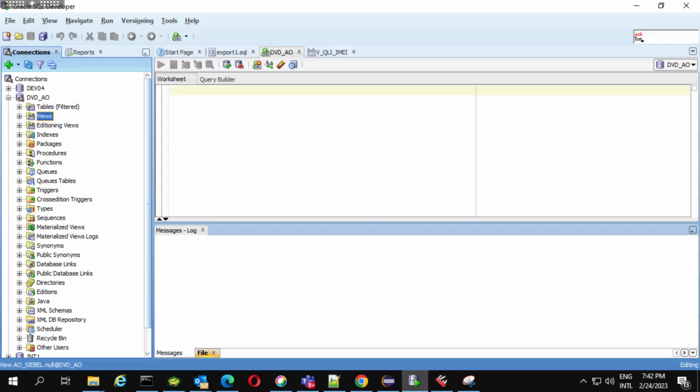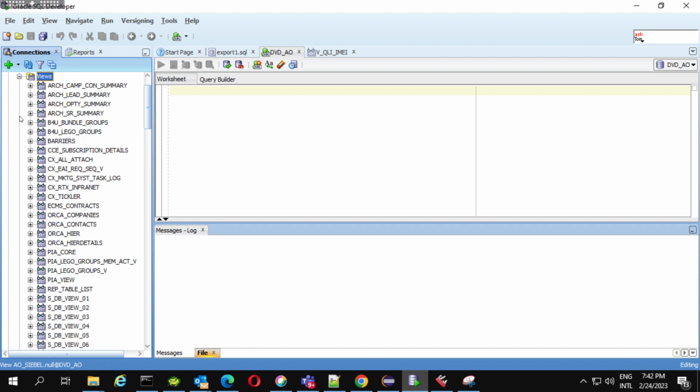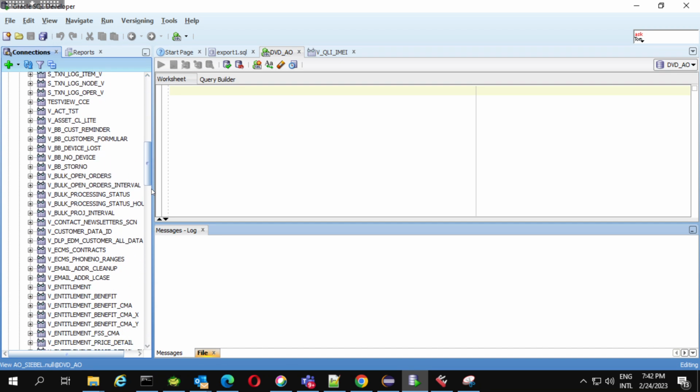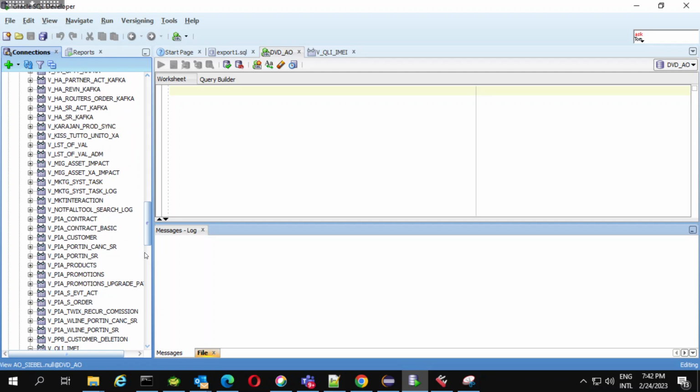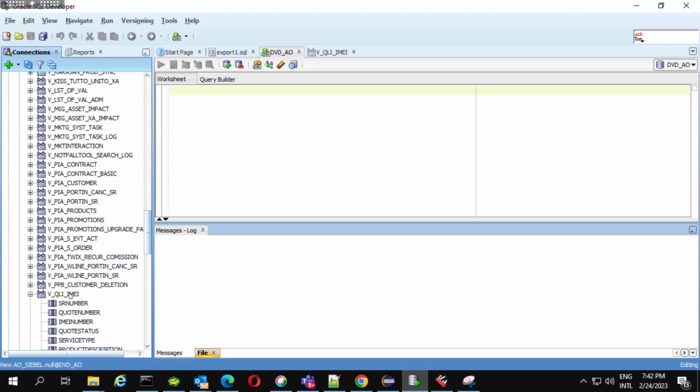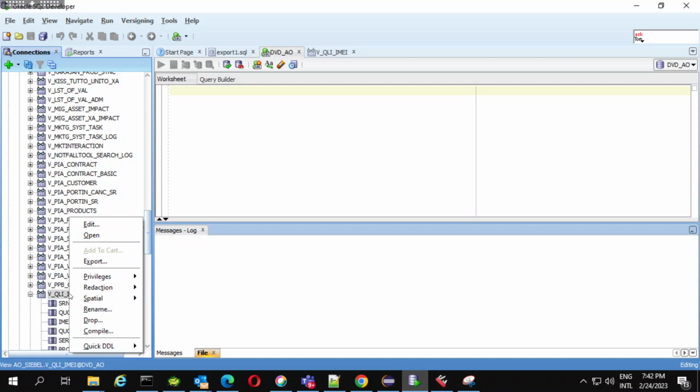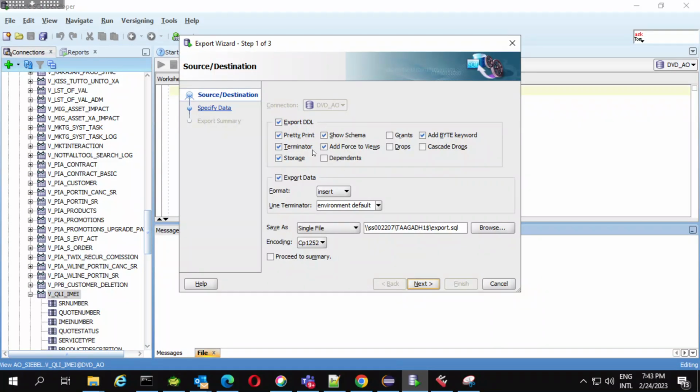For that, you just go to this SQL Developer. Here again you need to log in with AOCBL credentials. Here you can see views. Now here I will search for my view, v underscore QLI IMEI. So this one is my view. If you right click on this view, it will show the export option. So you can export this view.